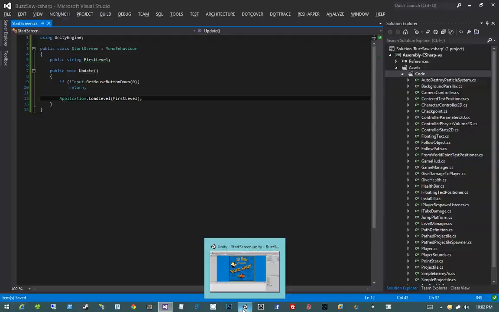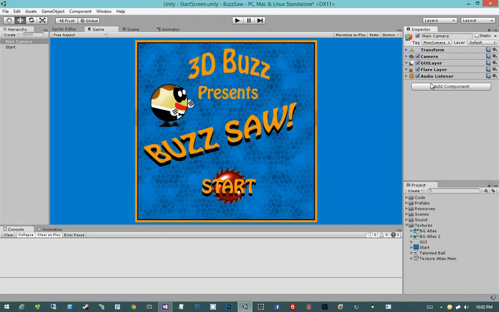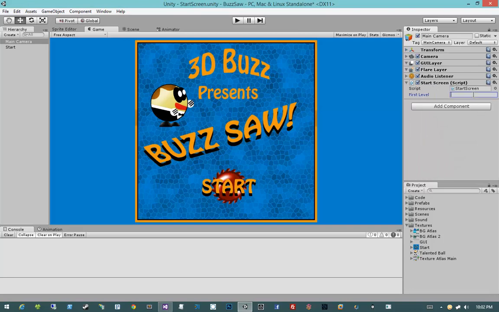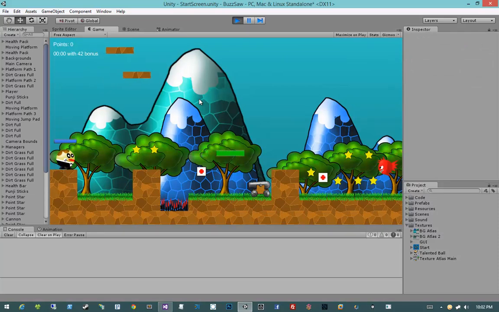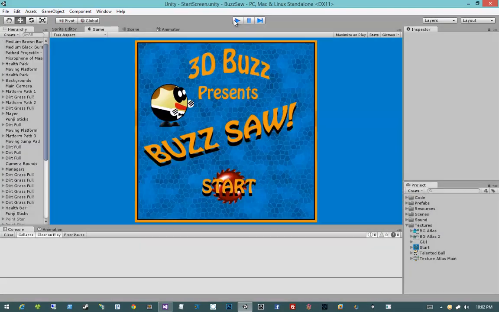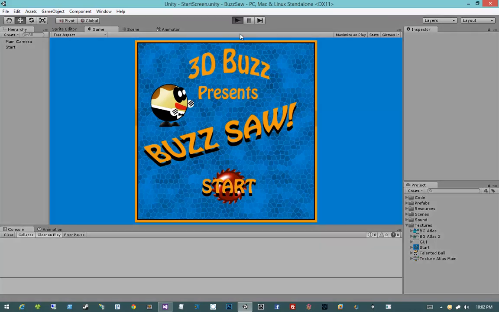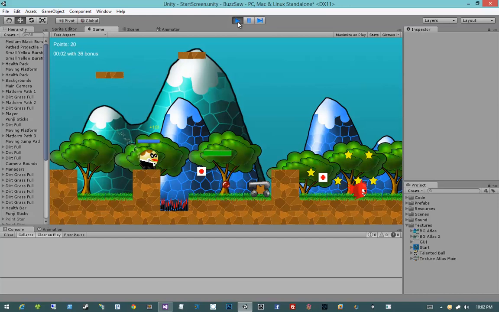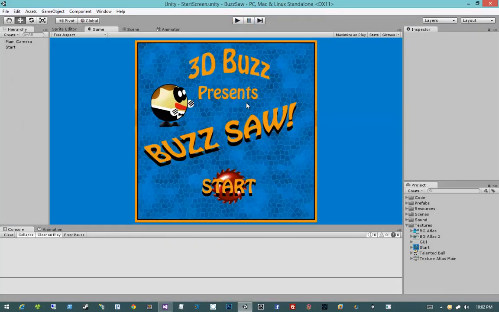Let's jump back into Unity and let's add that script to our camera. So I'm going to add a script called StartScreen, and I'm going to say the first level is Level 1. All right, so let's go ahead and hit play and see what happens when we click. Awesome. So when we click, we get sent to the first level. So now we can do that, we can click, and we see that we're on the first level. And that's exactly what we want.